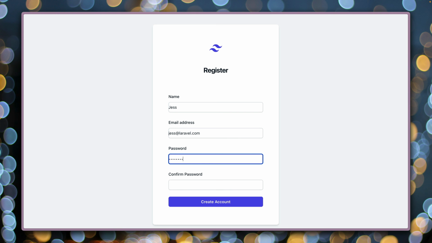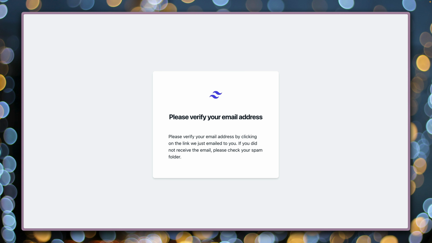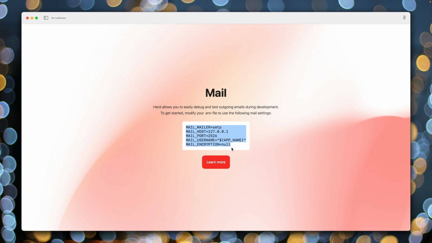chess@laravel.com. Super secret password. Here we go. Now we see directly the message like we've seen before. And we don't see it yet. Here I'm using Laravel Herd. I have here this service which shows me emails, but we don't see that because I haven't changed here the mail configuration. So let's do this real quick.